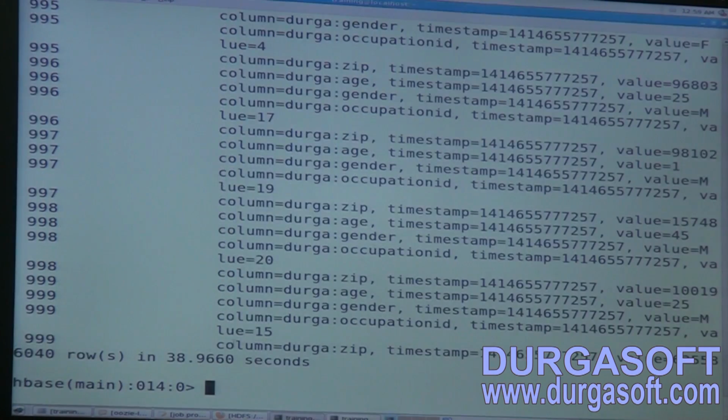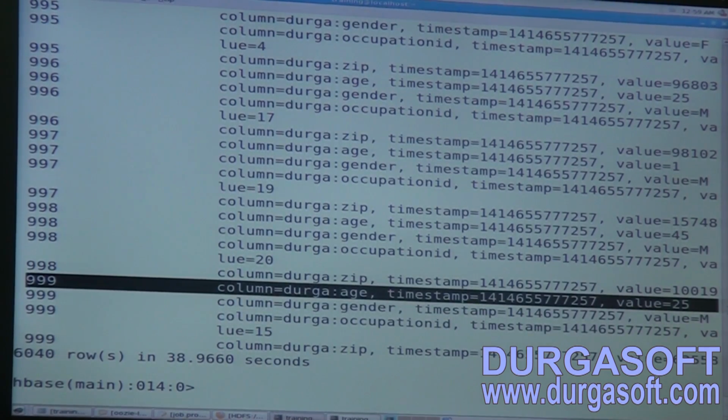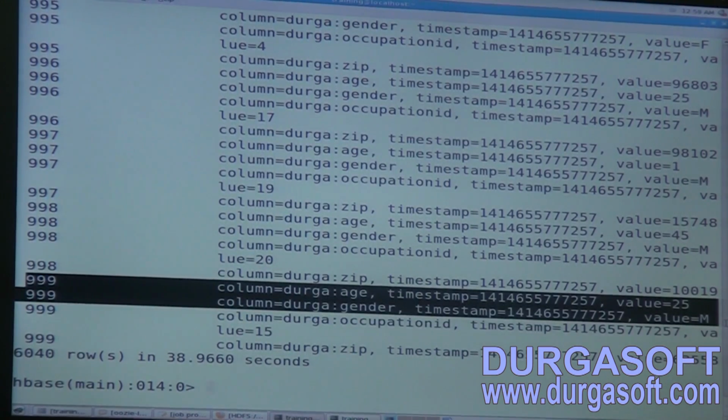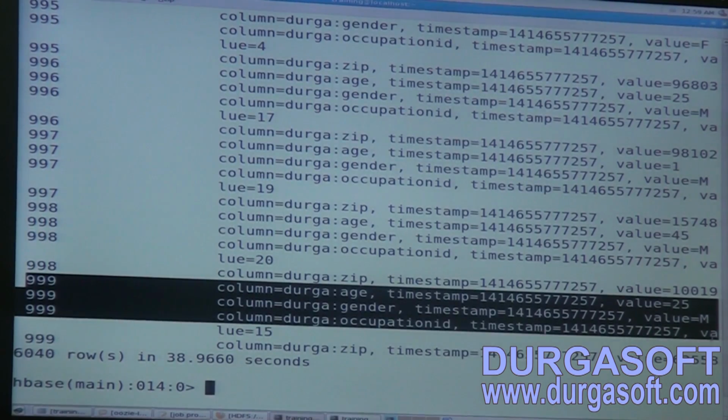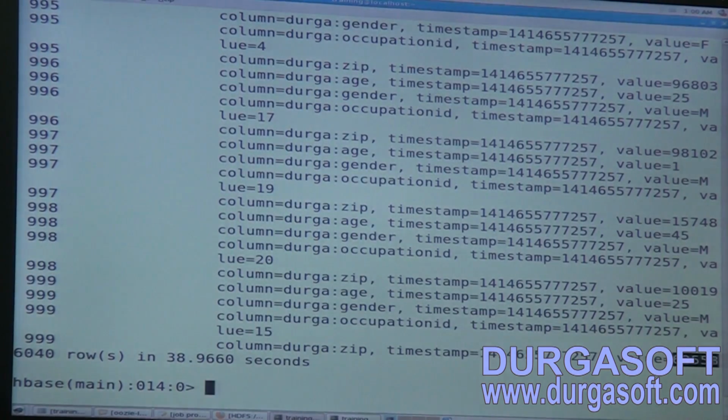Now let me go for what? HBase shell, 999. What is that age here? 25 or not? Same age or not? And 999 gender, male or not? And what is that occupation ID? What is it? 15 or not? And 999, what is that zip here? See this one, 62558 or not?